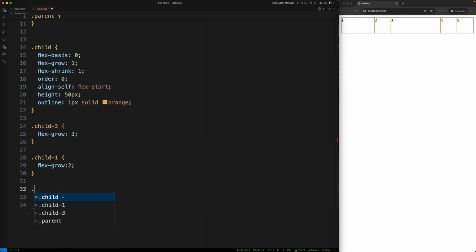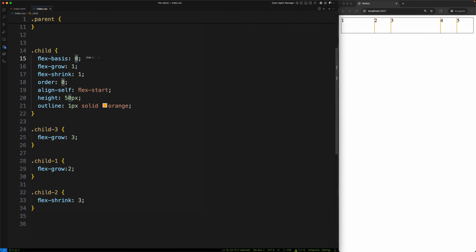So the next one we're going to take a look at is flex shrink. So I'm going to set up child 2. I'm going to say flex shrink is 3. We're not really going to see much change. What I'm going to do is I'm going to come up here to flex basis, and I'm going to set this to 50 pixels. So what I'm saying here is, in a perfect world, all of these divs would be exactly 50 pixels wide if that was possible and depending on any other rules.